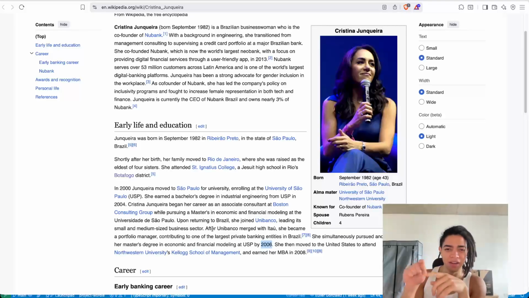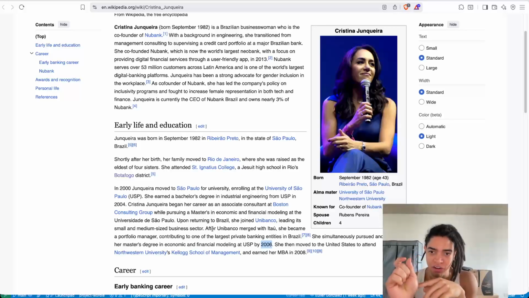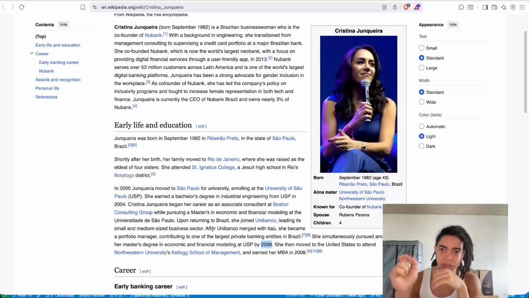This is the pattern that I'm seeing here: the engineering, the economics, and the business. So the enterprise, the engineering, and the economy.